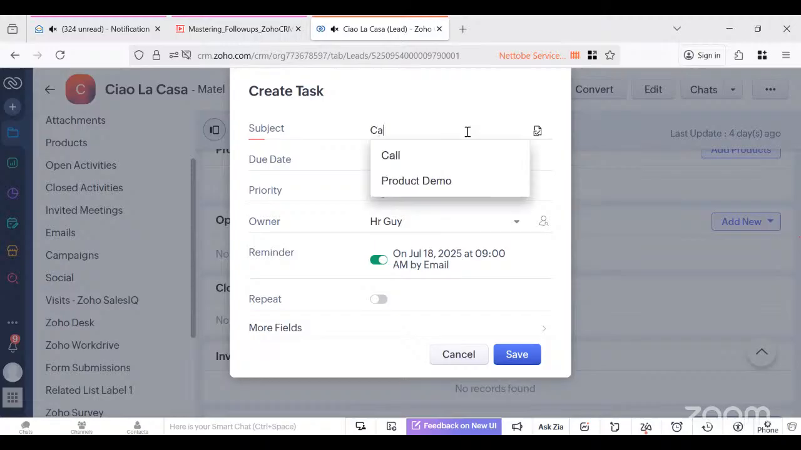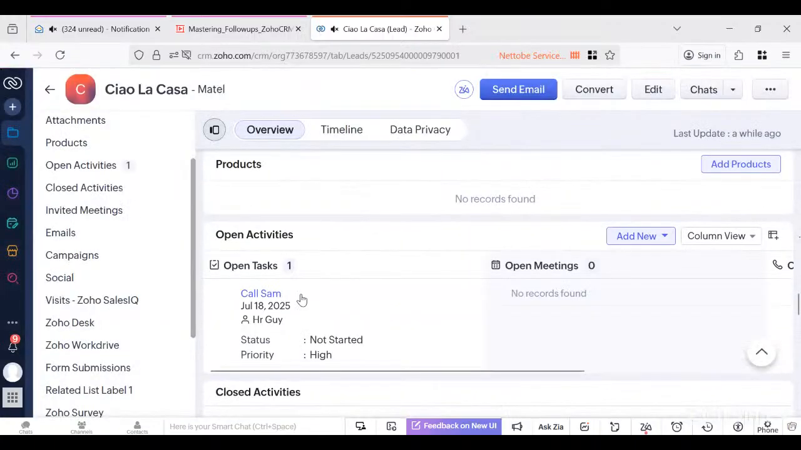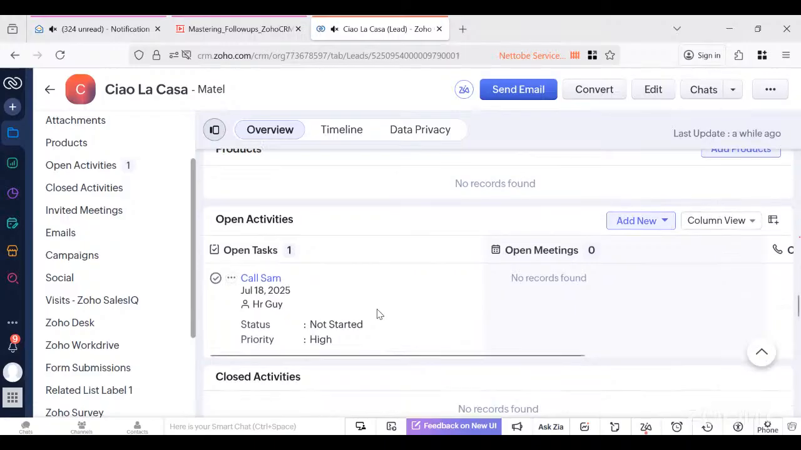Call lead. Call Sam. So you save it. You can see the task has been created. When this task is due, it will either send you a reminder and also notify you when it's due so that you make the necessary actions to it.